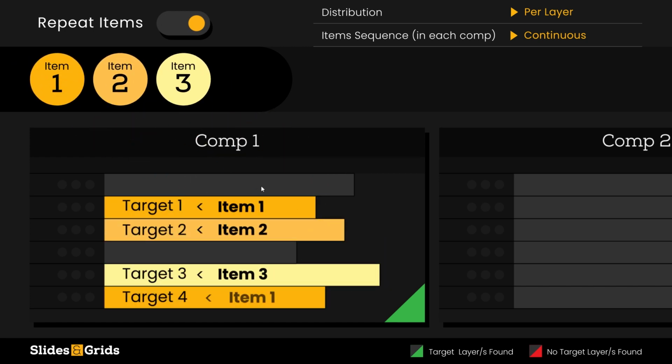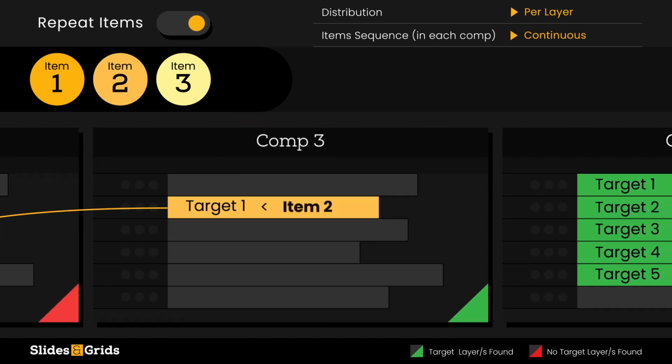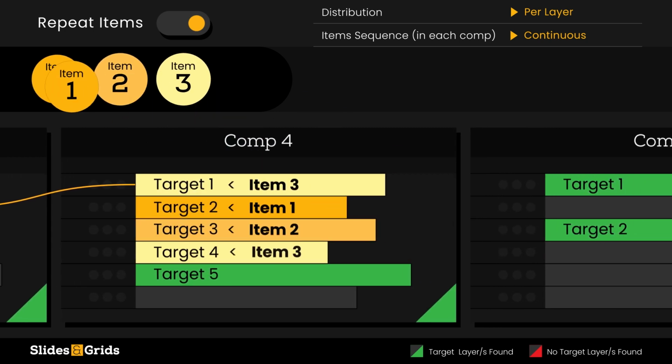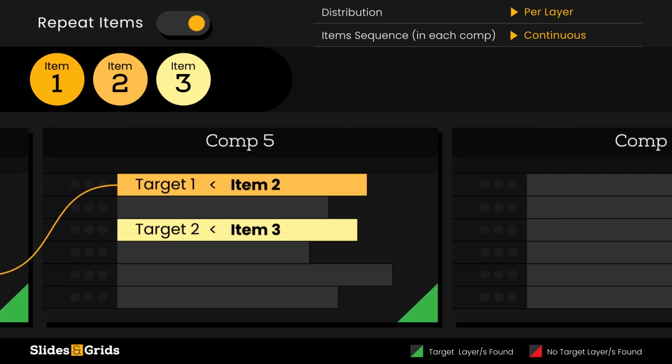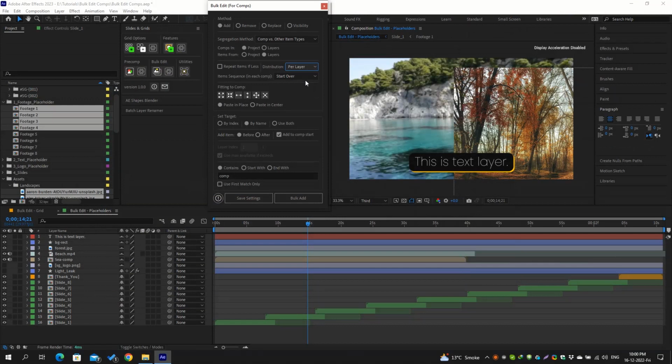You can see items 1, 2, 3 are assigned, then restarted, and target 4 got item number 1 again. It will continue, and in composition 3, the target layer will get item 2 where it stopped in the last composition. In the same way, the items will get repeated for all the next compositions and target layers. So that was how the distribution of items works, and I hope you are now familiar with all these settings for use in your next project.